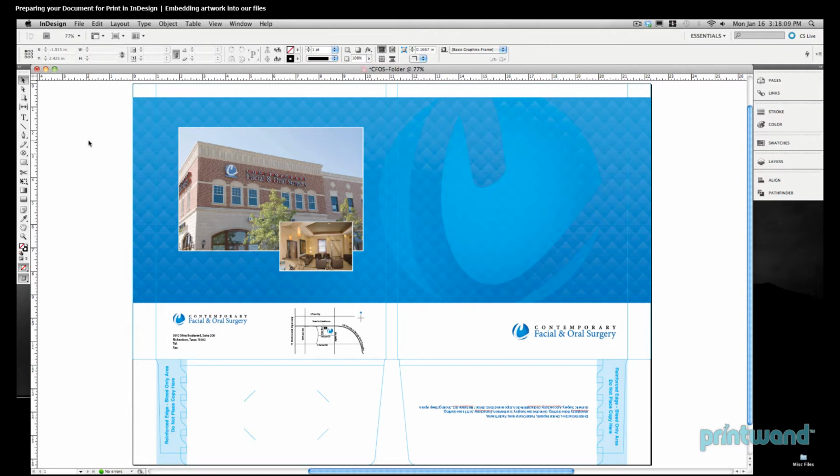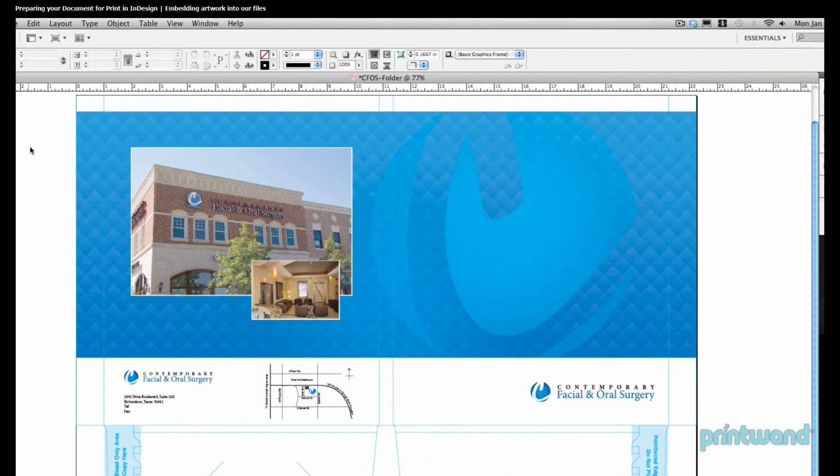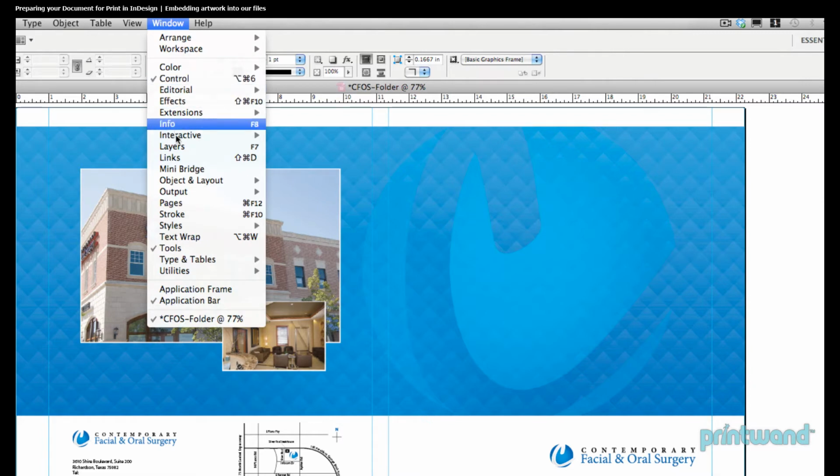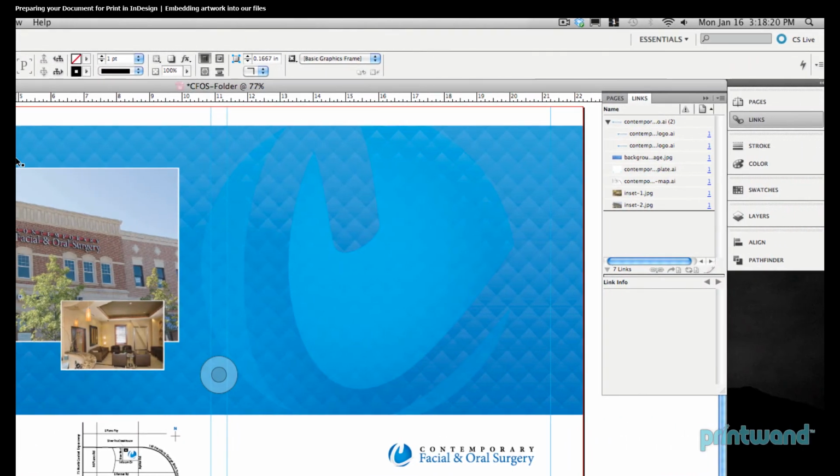So here we have our InDesign file open, and we first want to go to our Links panel. And this is found by heading up to our menu bar, going over to Window, and then heading down to Links. Let's make sure to expand this dialog box so that we can see all of our artwork. And so here we can see all of the various pieces of artwork that are in our document. Let's go ahead and select the first piece of artwork.